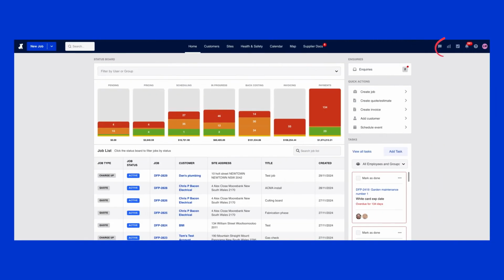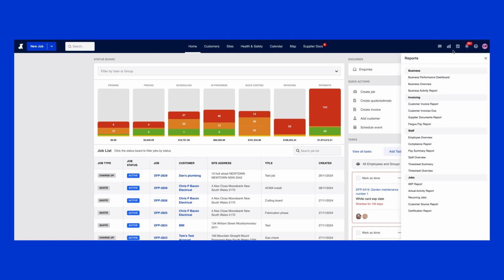In Fergus, start by clicking on the reports icon. That's the 3-bar icon in the top right. From the drop-down list, select Pay Summary Report.